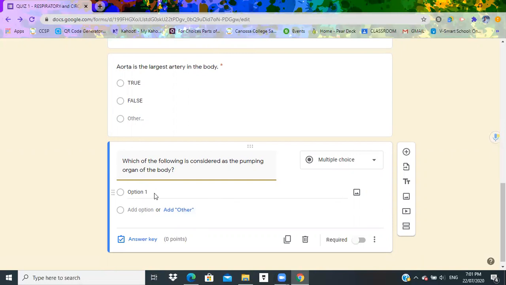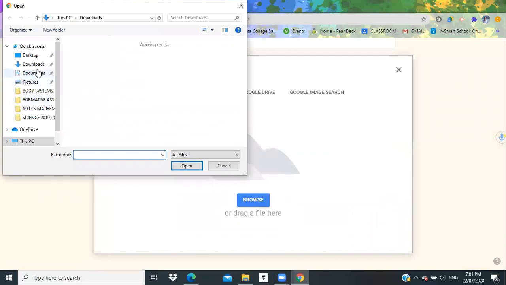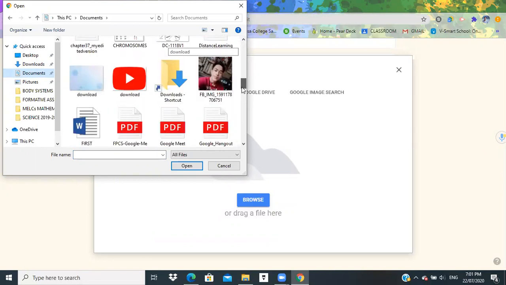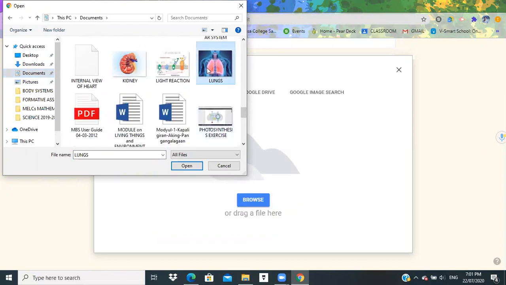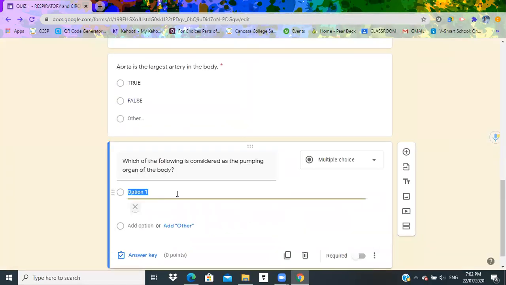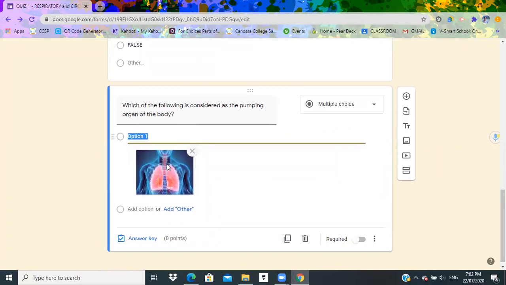Okay, so all I have to do is to click this add image icon under option 1. Then simply I can select kung saan ko gusto kuhanin yung aking image. So this time, gusto ko siya mag-upload. I'll go to downloads documents kasi nandun yung aking file. So I will be choosing the first image. So lungs. So I will be clicking lungs, then click open. Then hintay lang tayo hanggang sa ma-upload siya. Then automatic nandito na siya sa ating option 1.